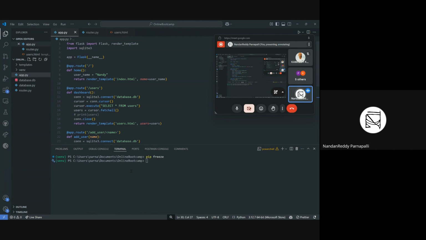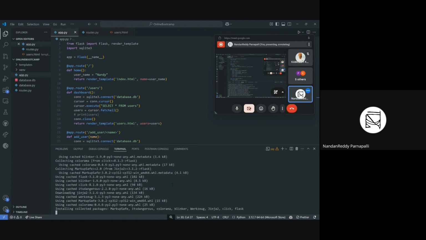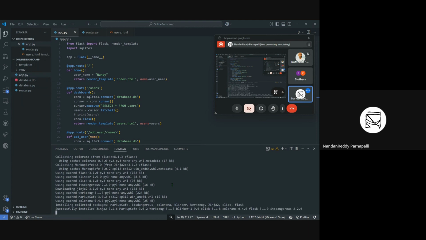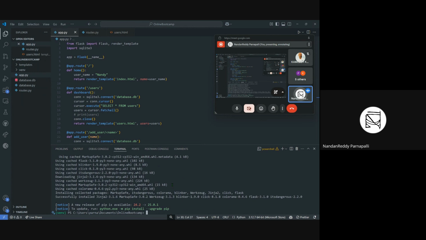So for our application, the first thing we have to do is install Flask, because Flask is mandatory. That's what we need. So pip install Flask. Now we have installed Flask.